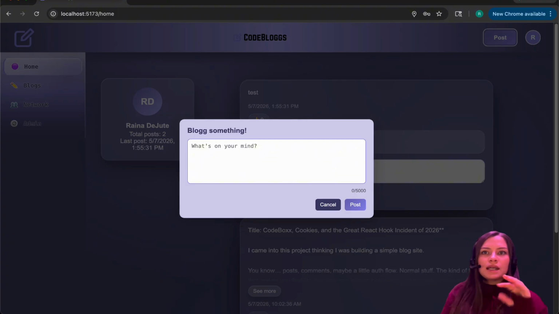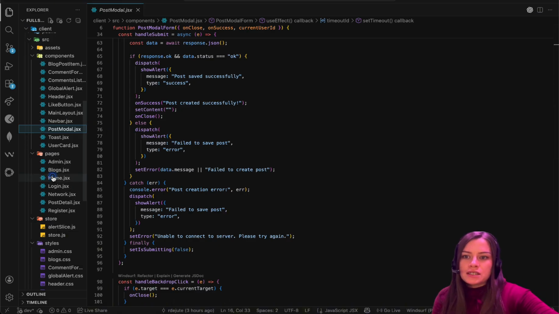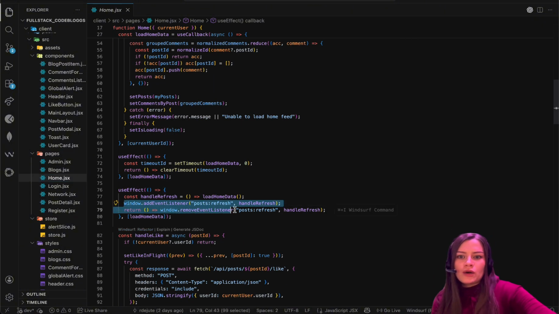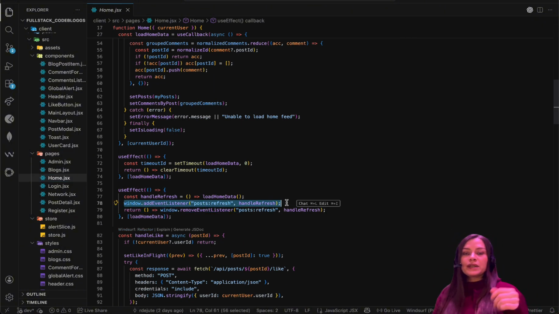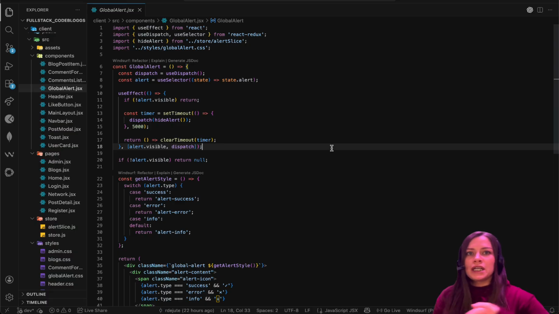So for this, we used a custom event system. So when the modal successfully creates a post, it dispatches a post refresh event to the window object. And if we go over to home.jsx, we can see where we're listening for that event, which is right here, the window add event listener post refresh. Now in a bigger app, I might use Redux for this or Context API, but for this project, custom events were perfect. It's simple, it's explicit, and most importantly, it works. But I did use Redux for a global alert system because alerts need to be triggered from anywhere in the app and displayed in a fixed position on the bottom of the screen.